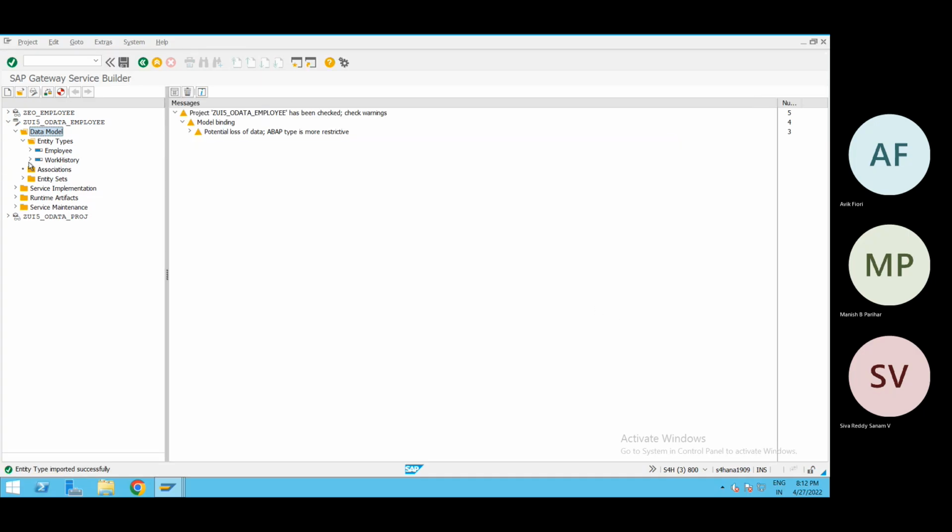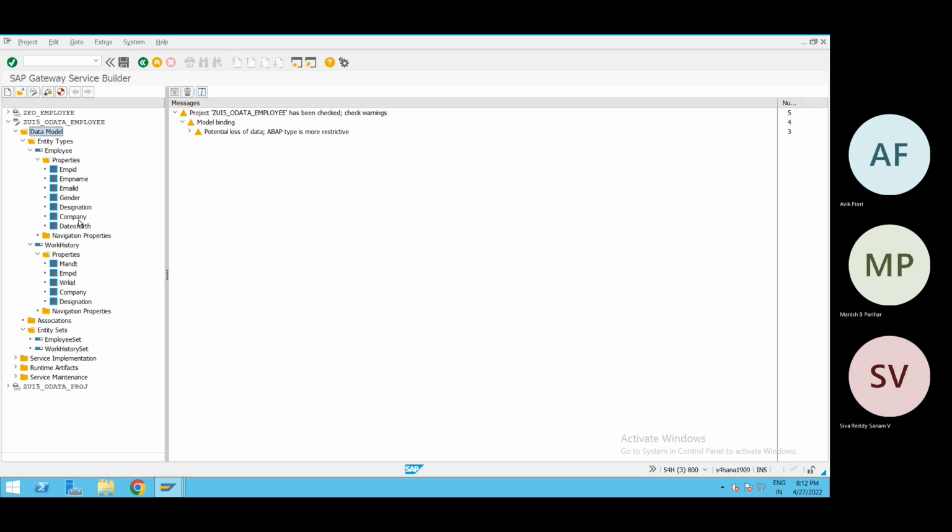Okay, so now if you see, we just created a new entity set, work history. Okay, so we have these properties for that. But under this work history, if you expand, we have the navigation properties also. But as of now, we haven't created any navigation property. So yeah, let's do one thing now. Let's create an association. So what an association does is help us to build a relationship between these two tables.